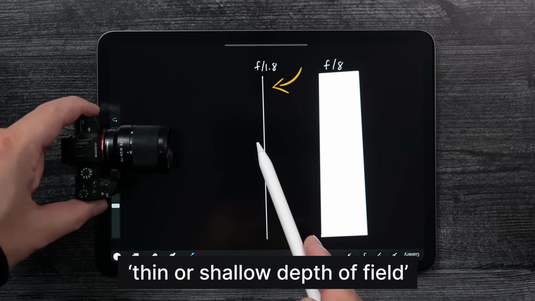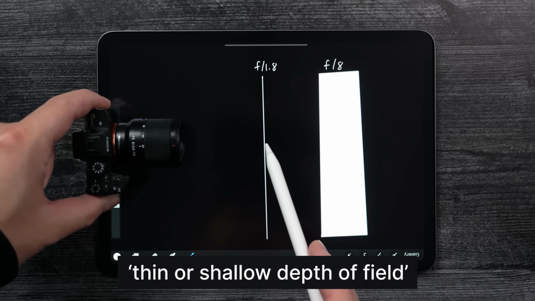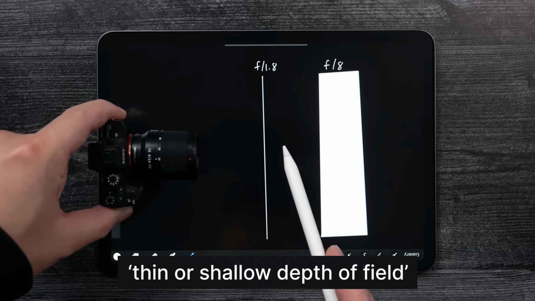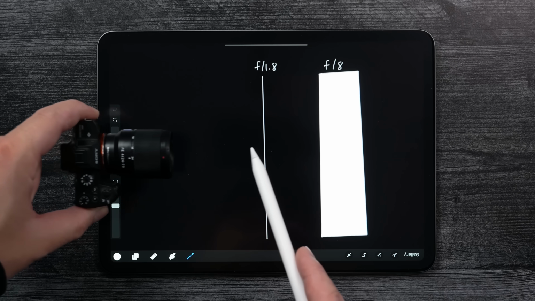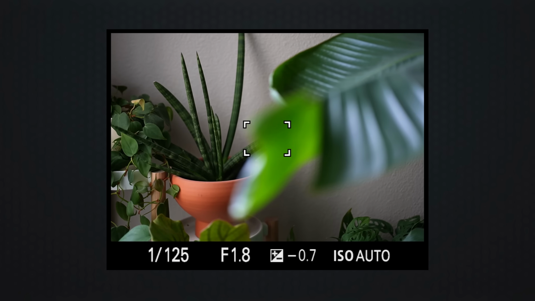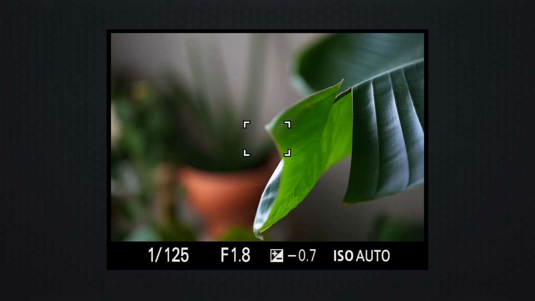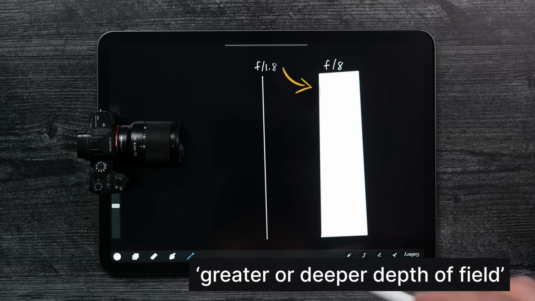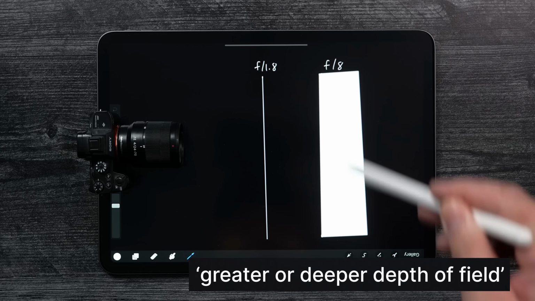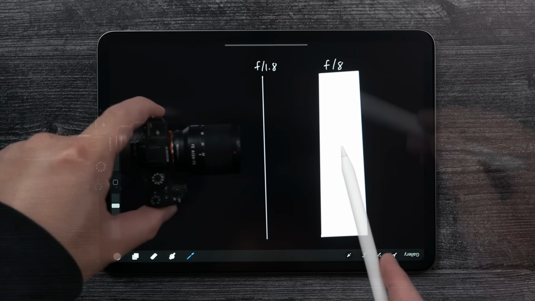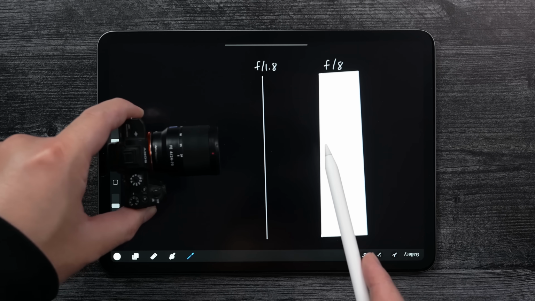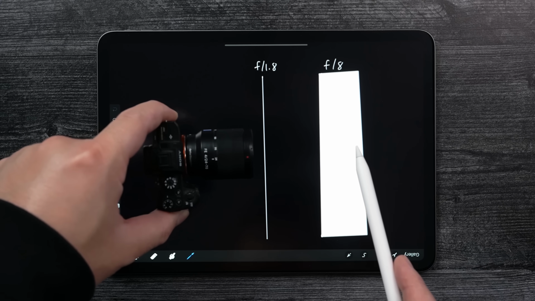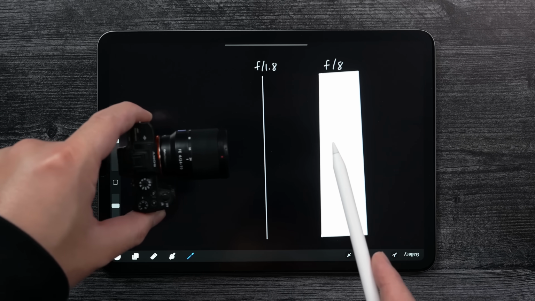This thin line right here represents f1.8, which is quite fitting because you get a shallow depth of field. Even the slightest movement from you or your subject could cause misfocus in your photo, despite your camera telling you that it locked focus. Versus this thick line right here that represents f8, you have a deeper depth of field. So even if you or your subject move back and forth a bit, there's a much lower chance for you to misfocus because that depth of field is so great.